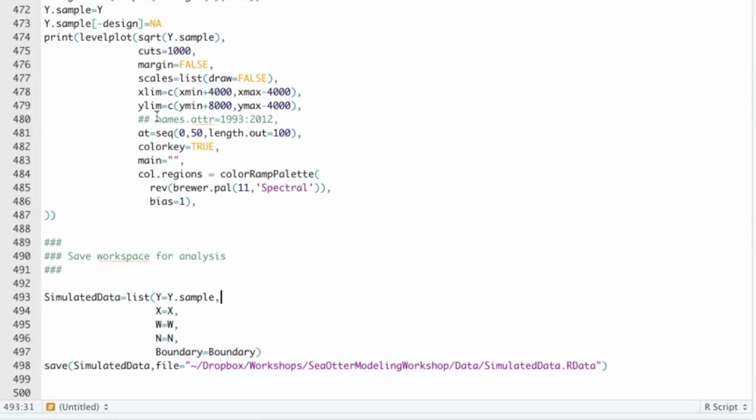So I'm just saving these 4 objects, and I'll store them in this file path called simulated data.RData, which is in the data subfolder in our sea otter folder. Okay, so I've saved those data. Everything else besides y, x, w, n in our boundary layer, we're going to get rid of. We won't need it, or we'll recreate it in our next stage. So let's take this information and move to our next step.